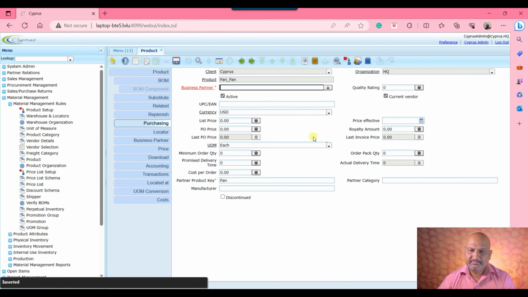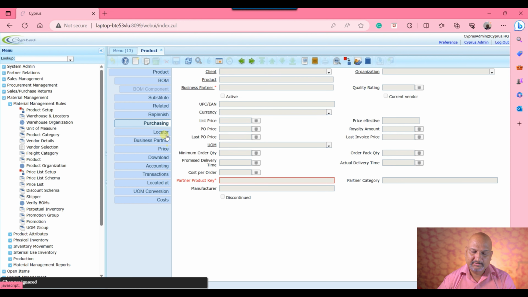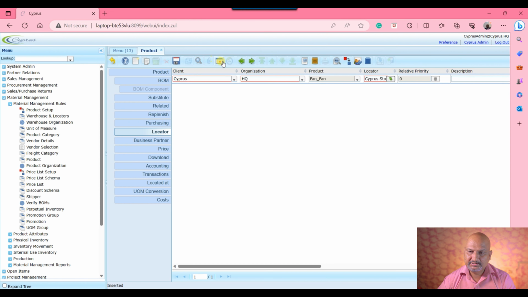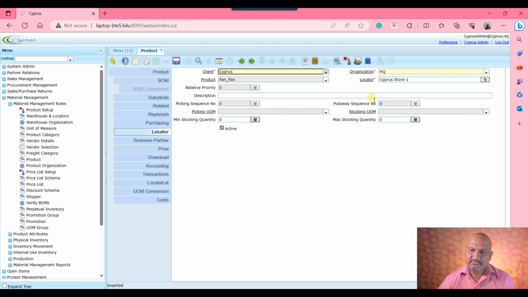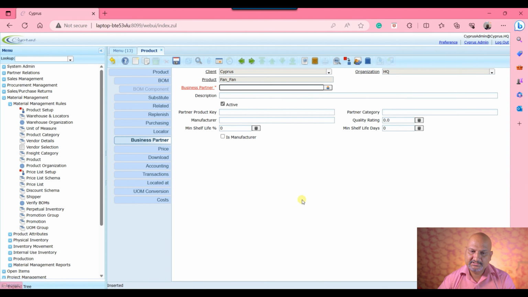The purchasing tab defines which is going to be the current vendor, so you would be able to select your current vendor at this level. So that is basically the purchasing tab. Then in which particular locator the product used to be available, you would be able to set up in the locator tab, right? Then you have the business partner, who is basically the customers or the vendors who deal in this particular product. You can have the list of those here at the level of the business partner.